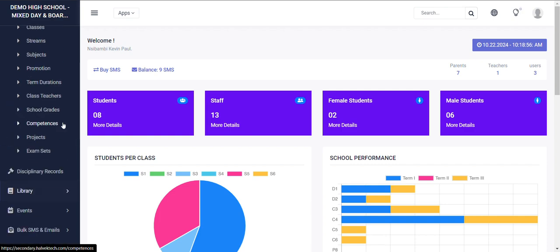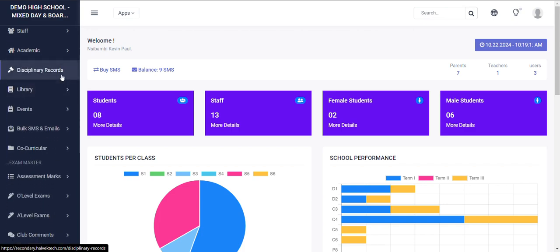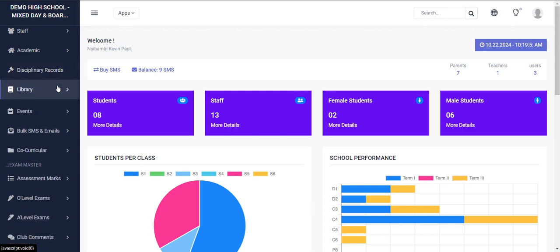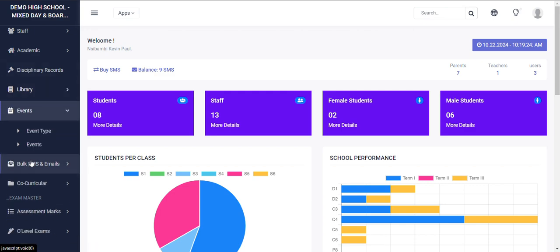Then we have the disciplinary records. Basically this is where you store how the student has been behaving. And then we have the library. The library is where you add the books, add the categories, students issue out their books, then they return them. For the events, as I told you, this is where you add the events from. These events are always reflected on the calendar.